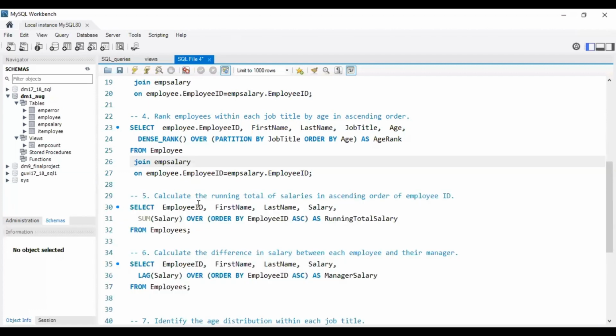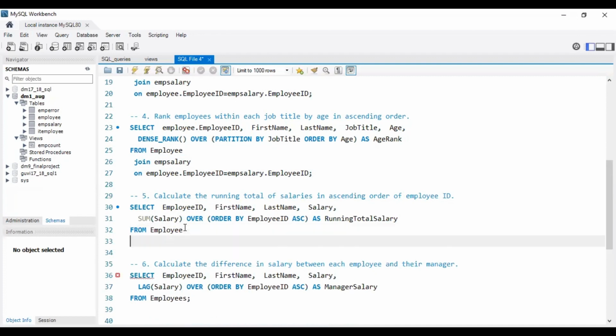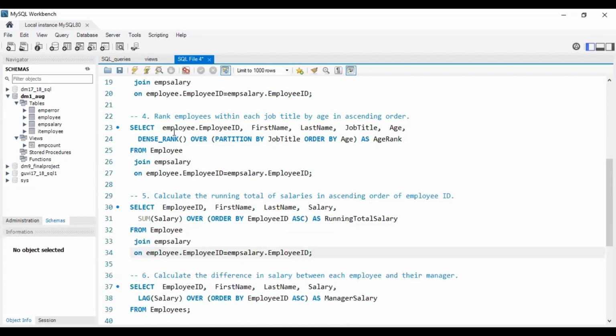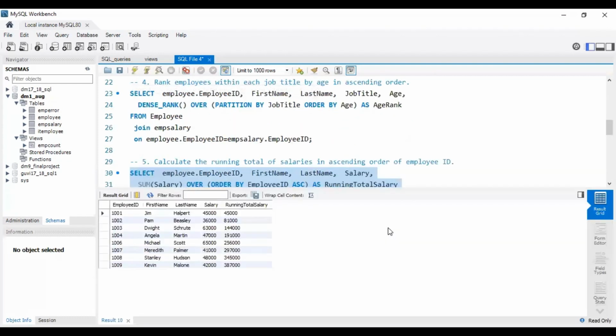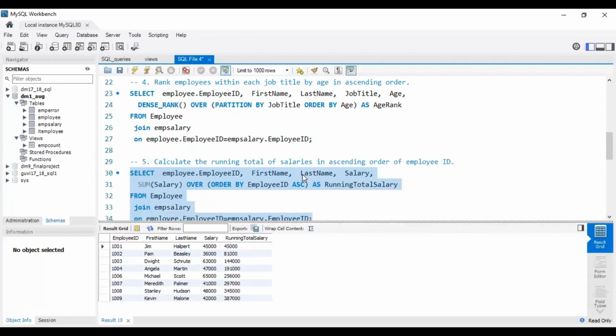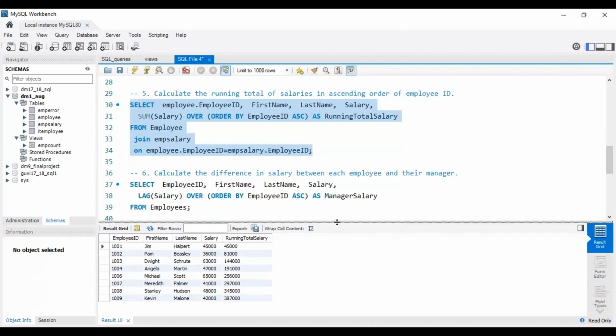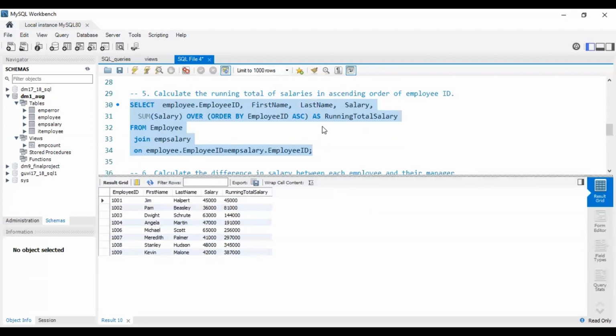Now the next one: calculate the running total of salaries in ascending order of employee ID. So here again, I need my join, this one, and this one also I need. Let's run it, then see. Yes. So here we are calculating the running total. And basically, what is a running total? According to the salaries, we are calculating the running total.